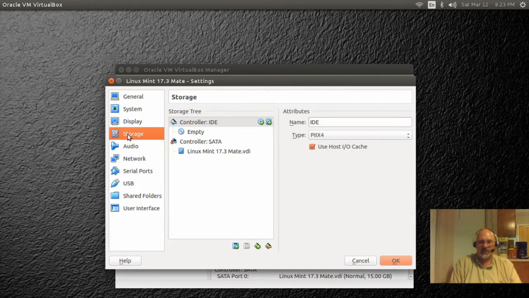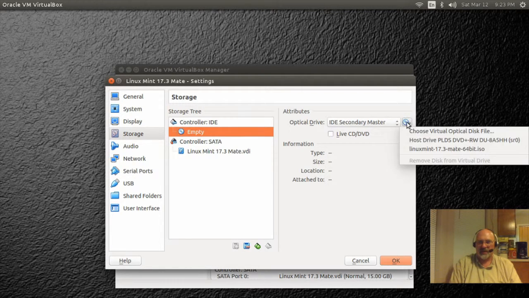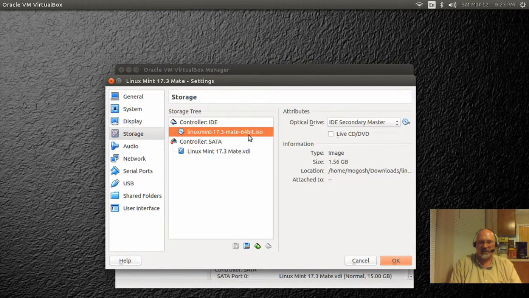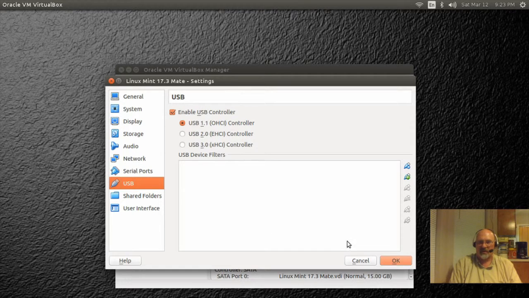Click on storage. This is where we're going to put in the virtual image that we just downloaded. So we'll click on the little disk to the right of IDE secondary master, click on it, click choose virtual optical disk, and here is where we downloaded Linux Mint under downloads. So we'll go ahead and click open, and now that's populated in there. The rest of the stuff, there's really nothing that needs to be changed. Everything should be set up just fine. So we'll click OK.